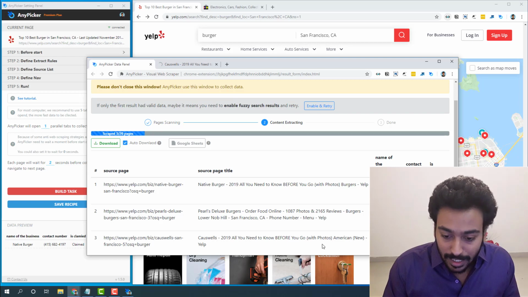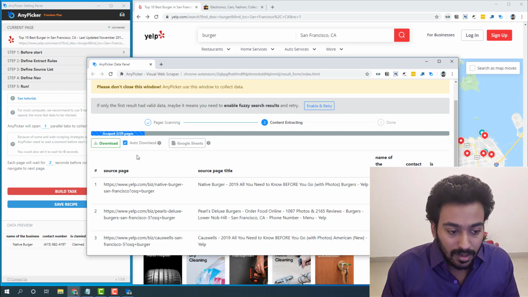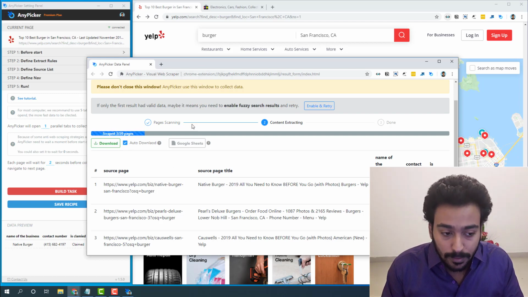You can see it is scraping all these details. Now, for the sake of this video, let's stop it here. Close here. We can actually stop any moment. If you close the tab, it will automatically stop the process.